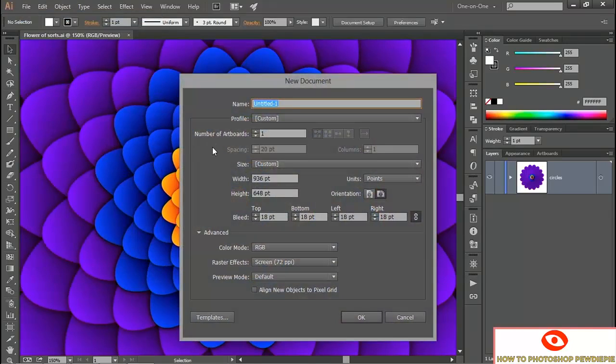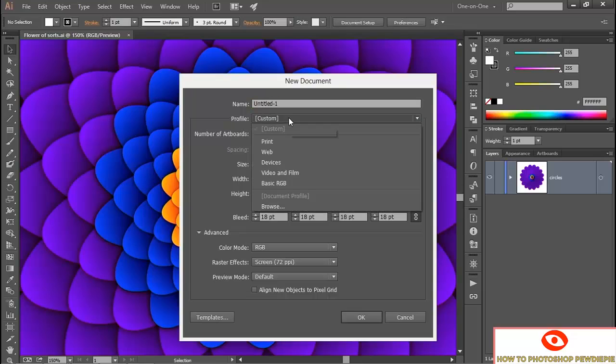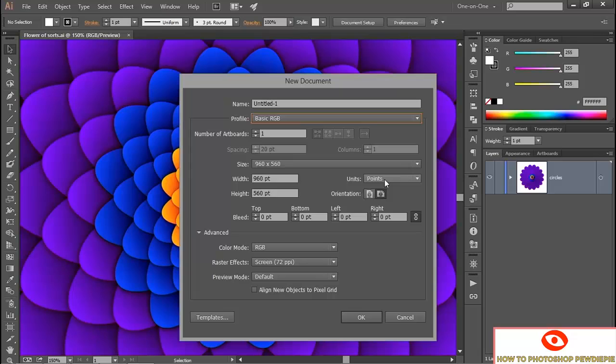We want to create an RGB document, so go ahead and change the profile to Basic RGB right there. And notice that my units are set to points. I'm going to dial in a width value of 13 IN, that is 13 inches, and then as soon as I press the Tab key, notice that Illustrator automatically converts from inches to points. And then I'll dial in a height value of 9 inches.